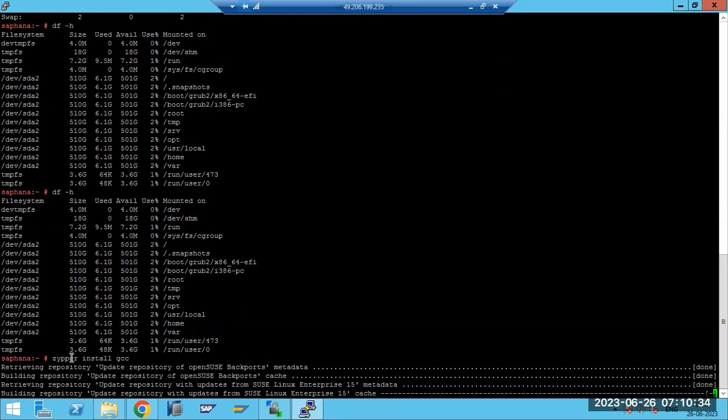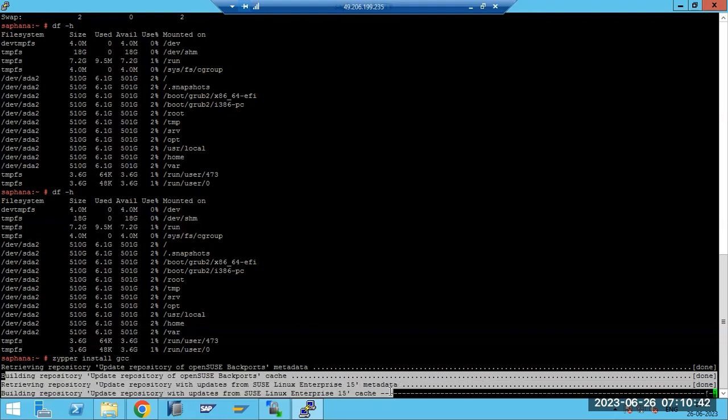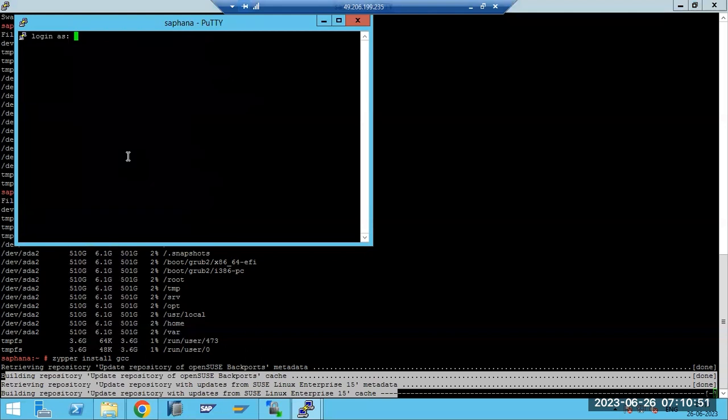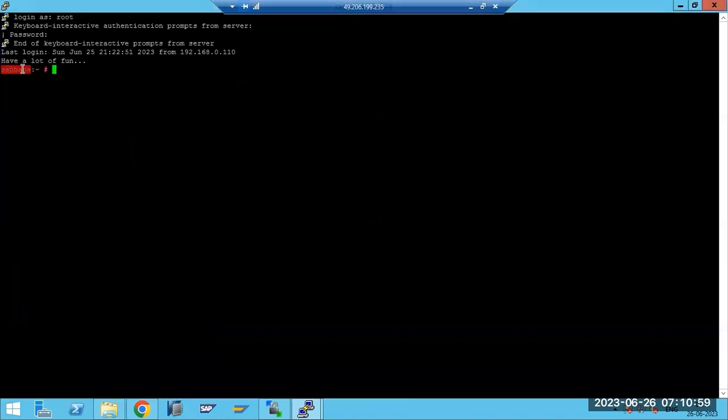See here, I just entered GCC. Then it is checking the GCC, all the media, building the repository. Everything it is checking. Okay, while it is checking the repository, let's take one more session. Duplicate session, same session I'm taking here, one more session. Our host name is SAP HANA. If you type the hostname, SAP HANA is displayed.